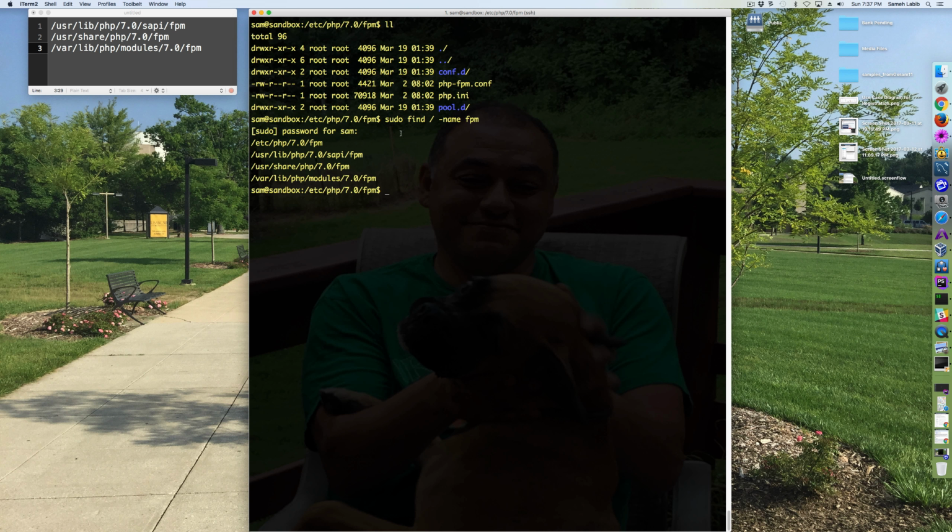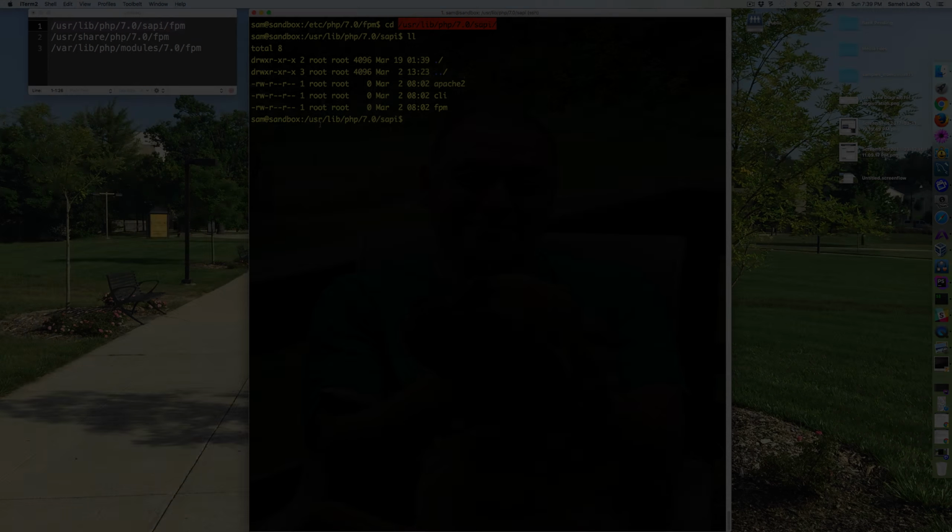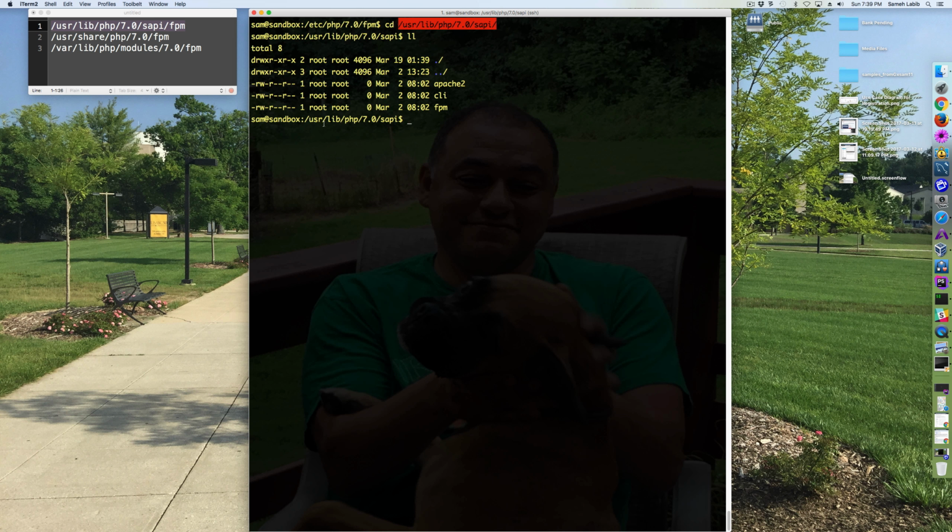All right, I ran this command again. Find, but instead of trying to find the entire name, I'm just trying to find FPM wherever it exists in the file system. And these are what I've found. So I need to look at these three locations to see what I can find over there. I copied them in TextMate. I went to /usr/lib/php/7.0/sapi, and I did a listing and I found a file called fpm.